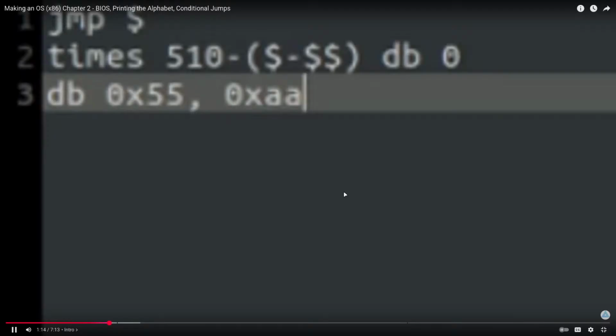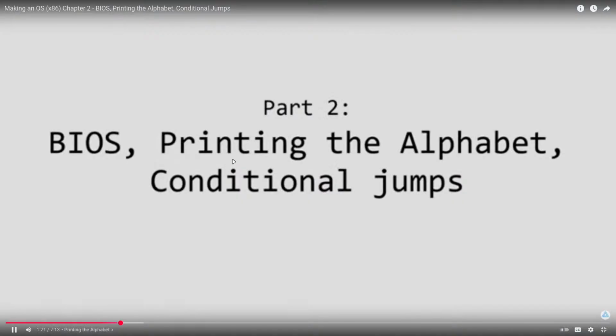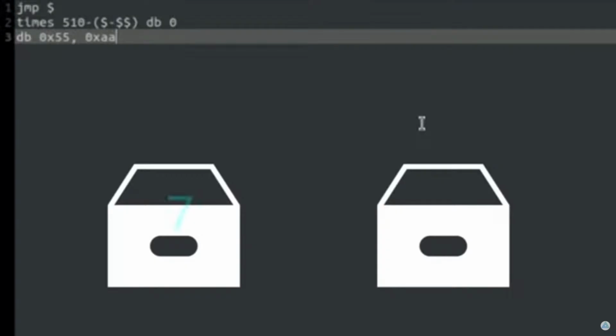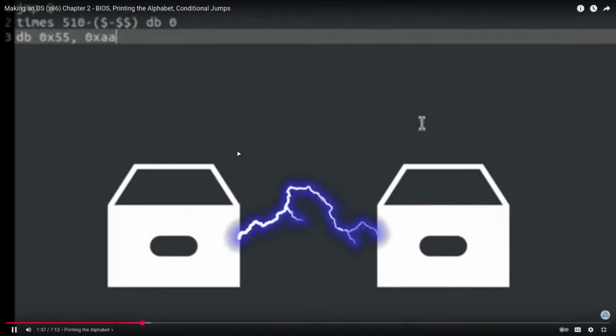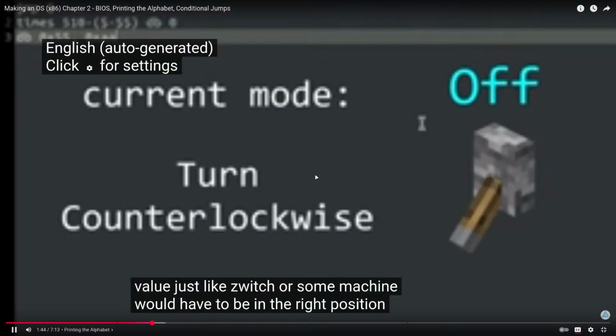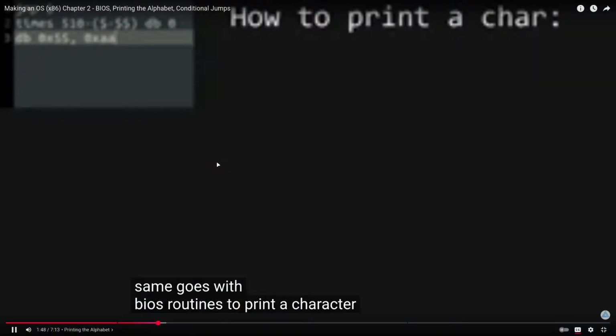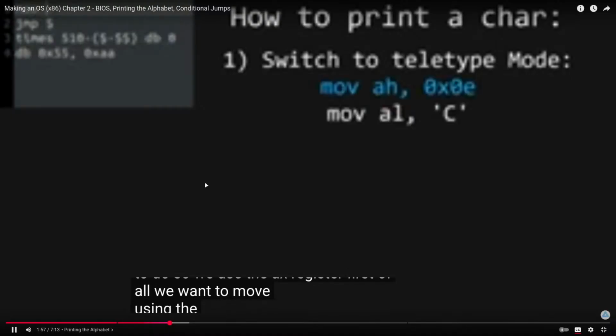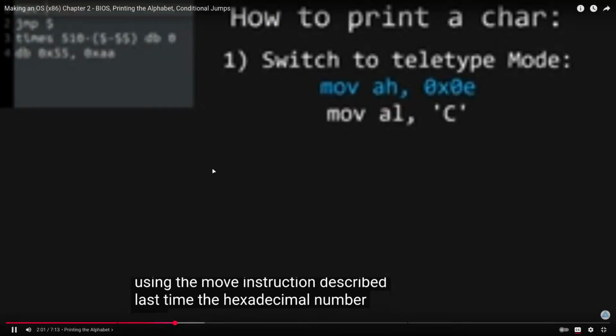This is where we left last time, an empty everlasting loop. Let's use BIOS to add something. This time though, print out the alphabet. The first thing you want to learn is how to print characters on screen. Programming assembly is a bit like pushing buttons, controlling switches, and connecting wires. When you move a value from a register to another, you are physically connecting those registers to each other. To enter a particular mode, some register must be in the right value, just like a switch on some machine would have to be in the right position. Same goes with BIOS routines. To print a character on screen, first we need to switch to teletype mode. To do so, use the AX register. First of all, we want to move, using the mov instruction, the hexadecimal number 0E into AH.